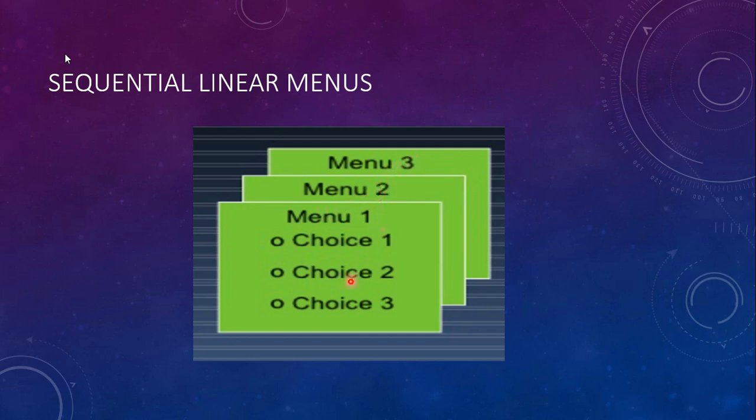Now the task becomes difficult. You have to go back to that particular page again, that is, back to menu 3, and re-enter the data. This is quite a tedious task, going back to the previous menus and changing the data. That is one of the problems in the case of sequential linear menus.